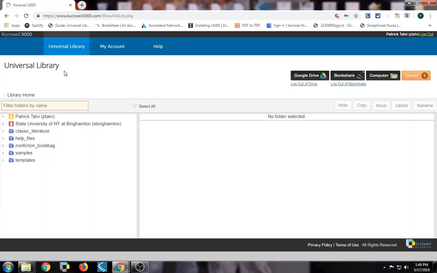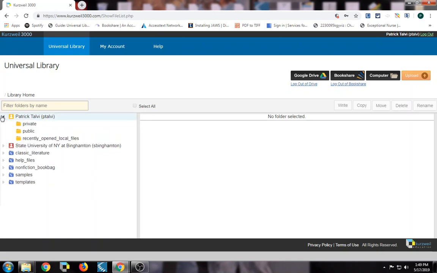Now, you can see I have a folder with my name on it, and each student will have one with their name as well. Each student is going to have a private folder and a public folder. I'm sure some students are going to have some concern with the folder being named public.